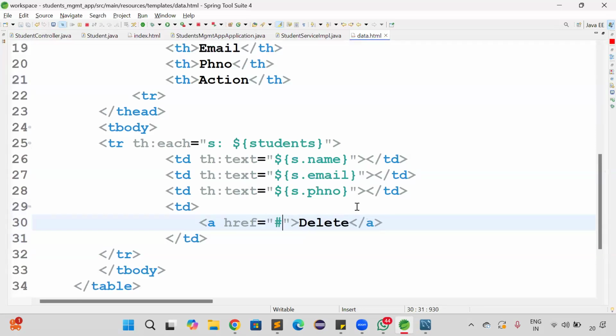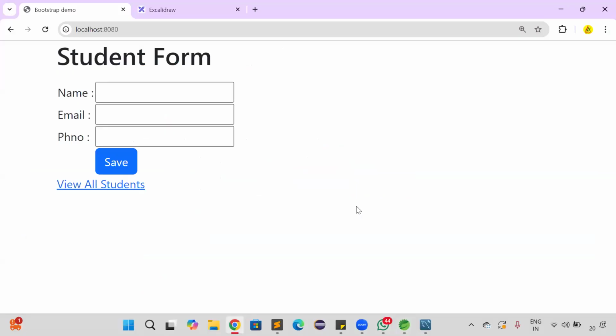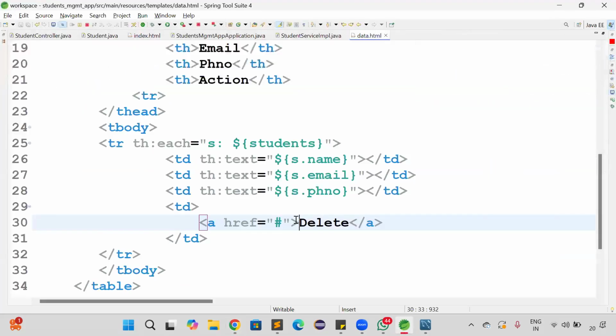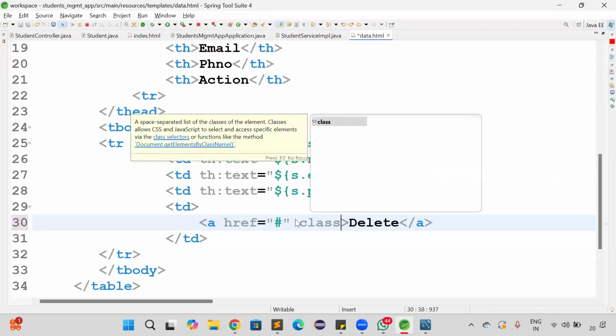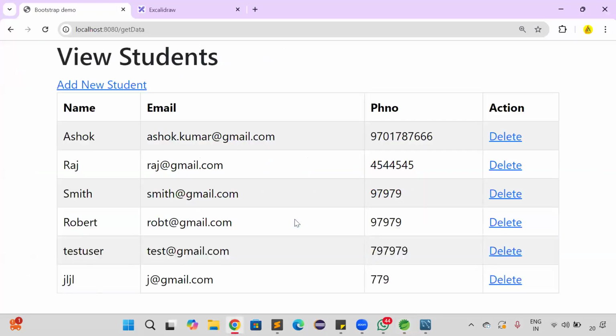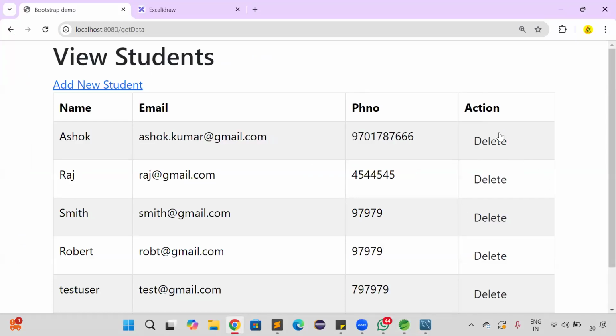Currently I'm adding a hash. There is no URL for that. Now refresh, view students. The delete option is coming. Okay. The delete hyperlink is available. Currently it is coming as a hyperlink. If you want, you can add a delete button also. To add a button, you need to give a class. Class is equal to btn, nothing but a button. Now refresh. Now currently the button is coming, but it is not displaying properly.